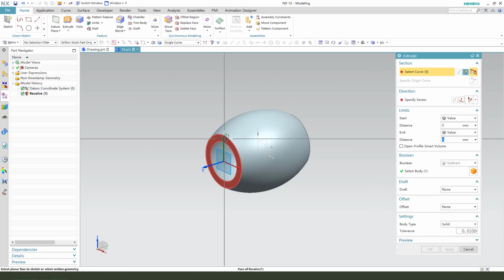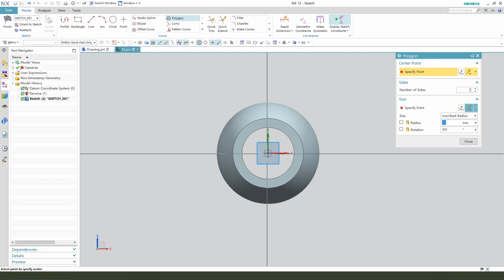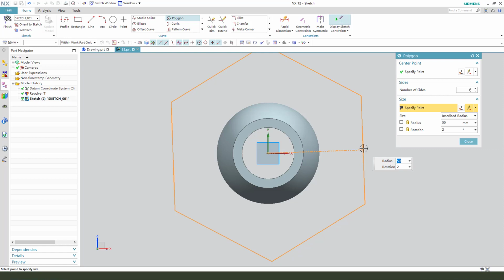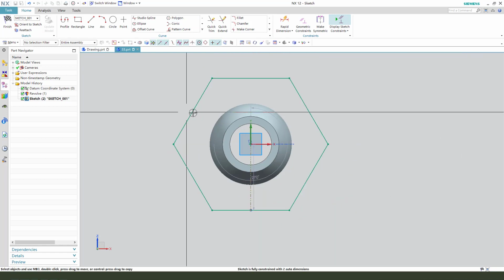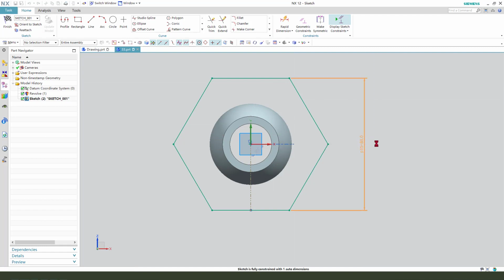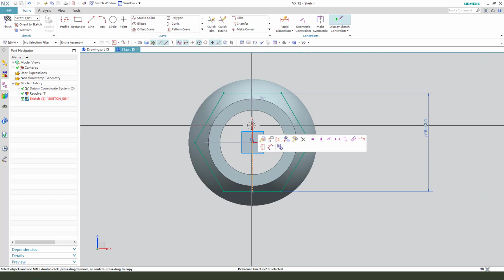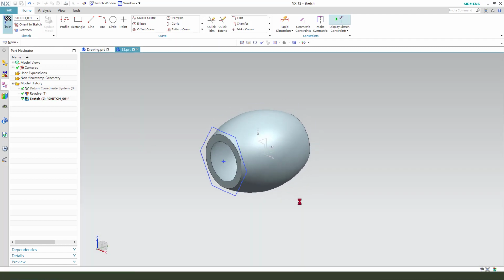Extrude. Select this face. Then we create parallel 6. Make dimension 42. This, finish.